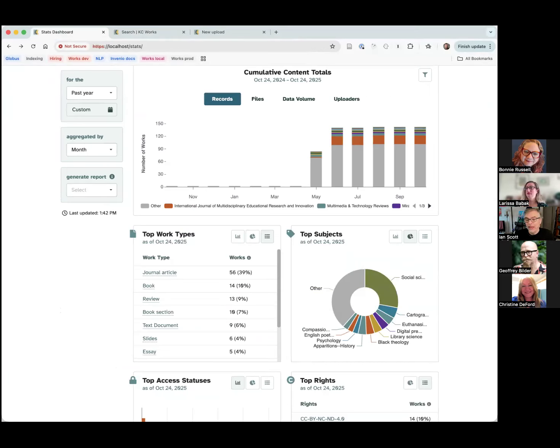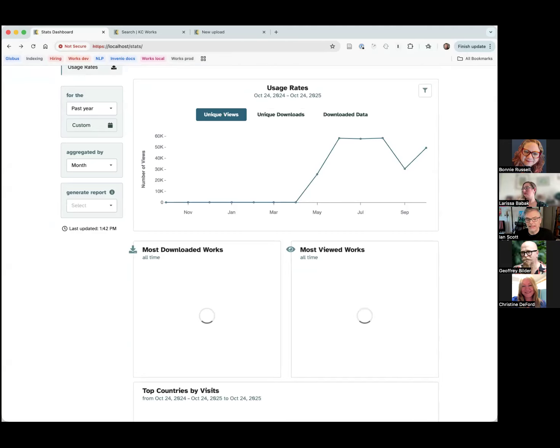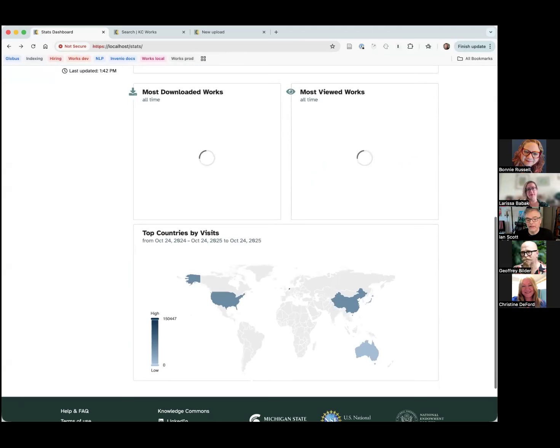So, hopefully, this dashboard will provide a lot of really rich information for people, not just about our repository as a whole, but also about your individual collections. And this can be useful for institutional collection owners. This can be useful for publication collection owners. And some people will be more interested in looking at the information about what people are contributing, especially if it's a big collection. Other people will be more interested in seeing that information about usage rates, and even things like the map of where your visitors are coming from.